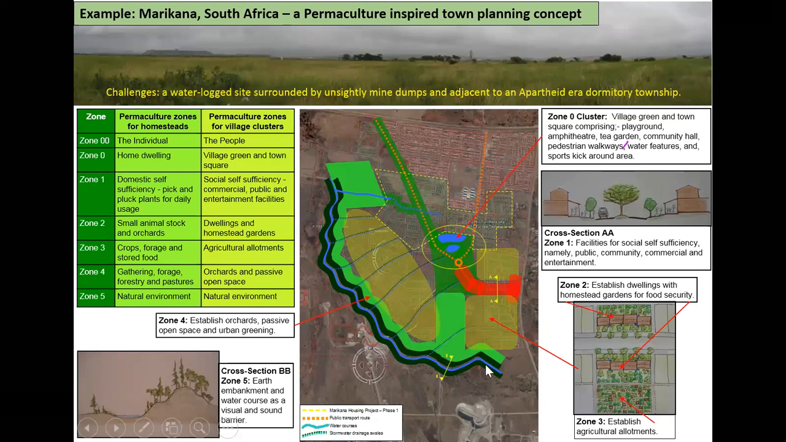and plant our zone 5 of indigenous trees here. So by doing that, we would create a visual barrier so that the residents of this village here would not see these mine dumps and the mining operations on the southern and western side of their development.